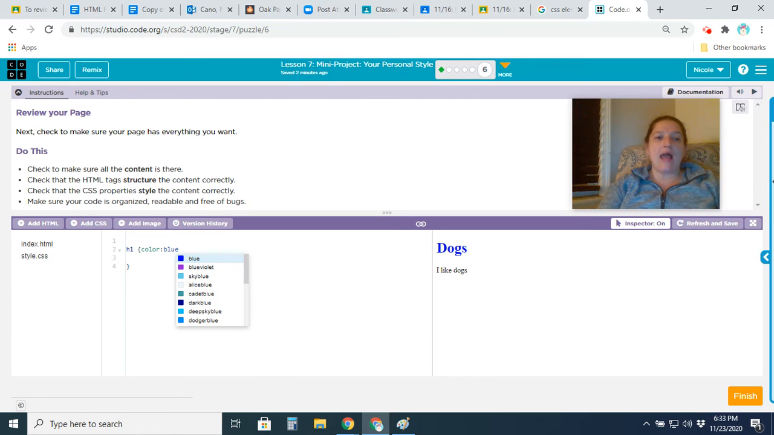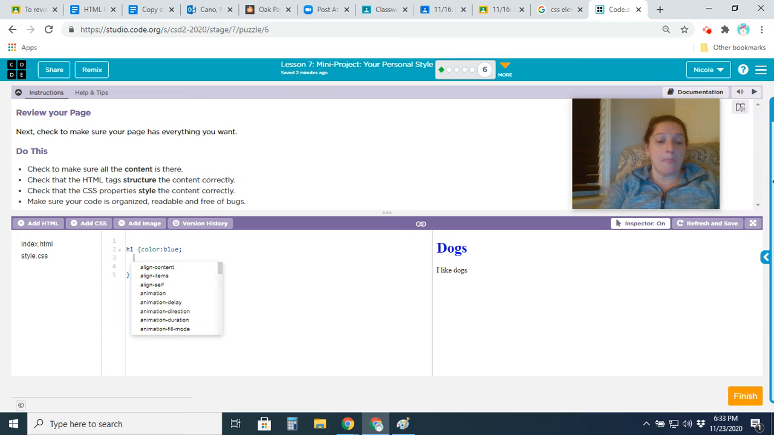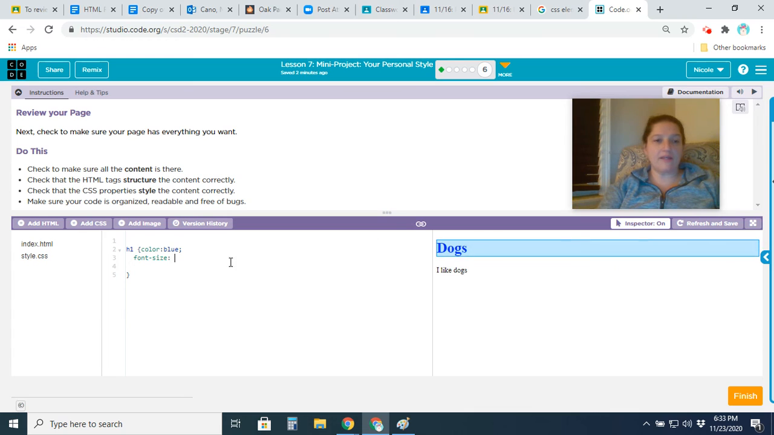Now, if I wanted to change something else about my heading, I would put a semicolon. And just to keep my code clean, I'm going to hit the Enter key. Now, maybe I want to change, let's say, the font alignment or font size. Then we'll go font size. And I'm going to change it from whatever it currently is. I want to change it all the way up to 50 px. And notice how it got bigger. Now that's all I want to change about my heading.